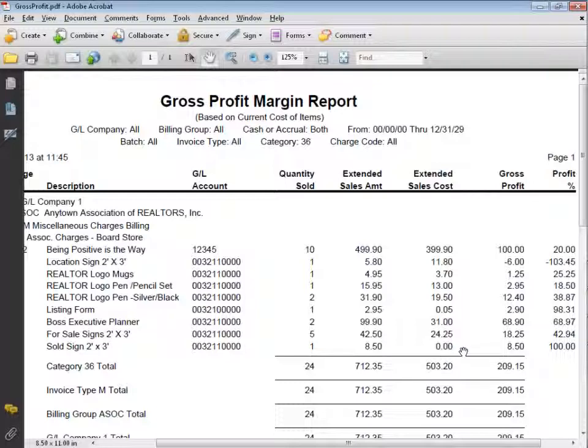So Magic is going to calculate for you what kind of profit you made or what kind of loss you experienced in dollars, and then to the right of that in percentages. So you can see how much money you made and what kind of percentage of profit or loss you've gotten on that item. Very handy report.